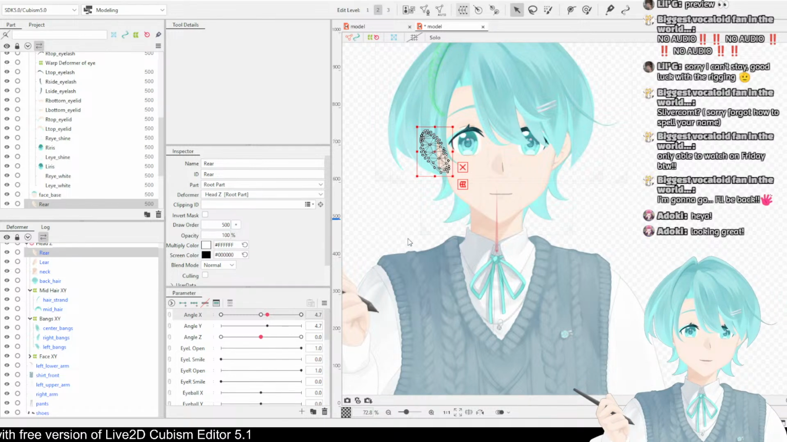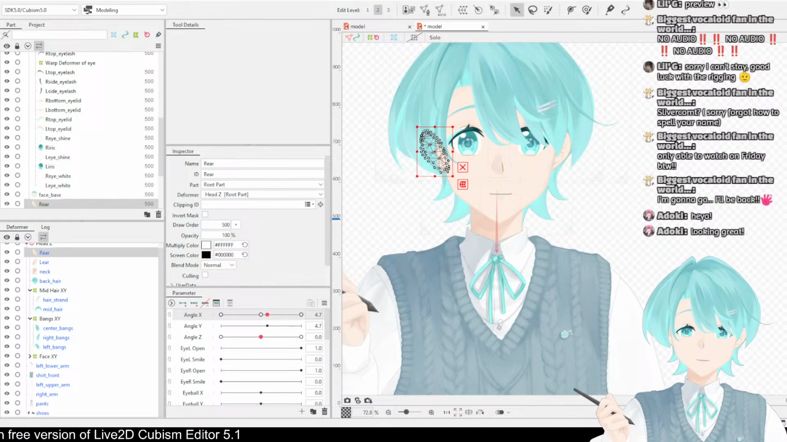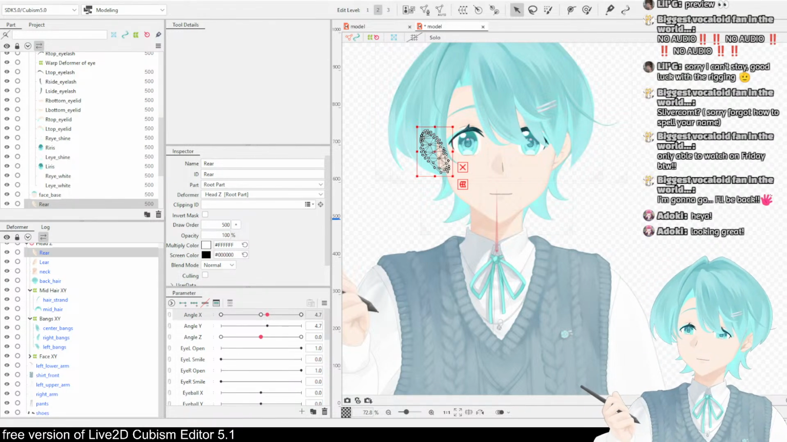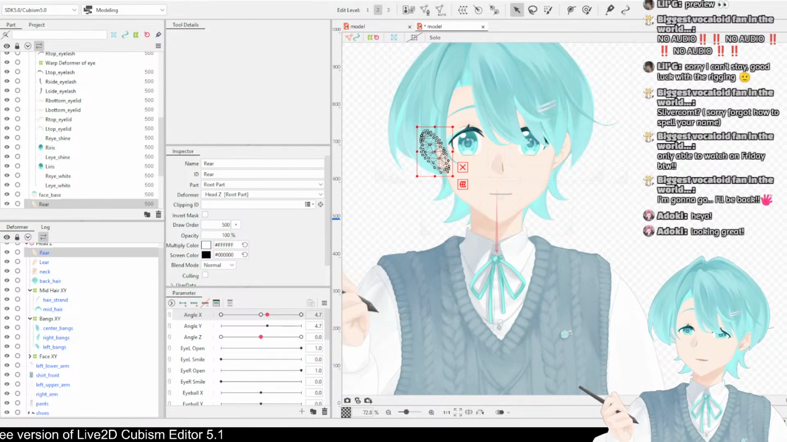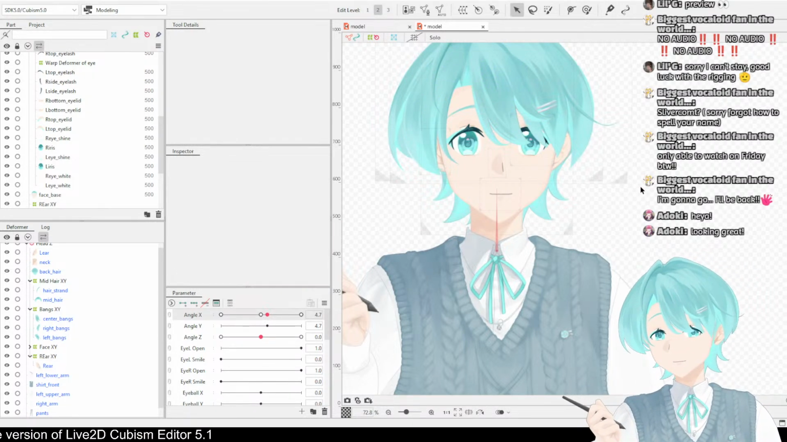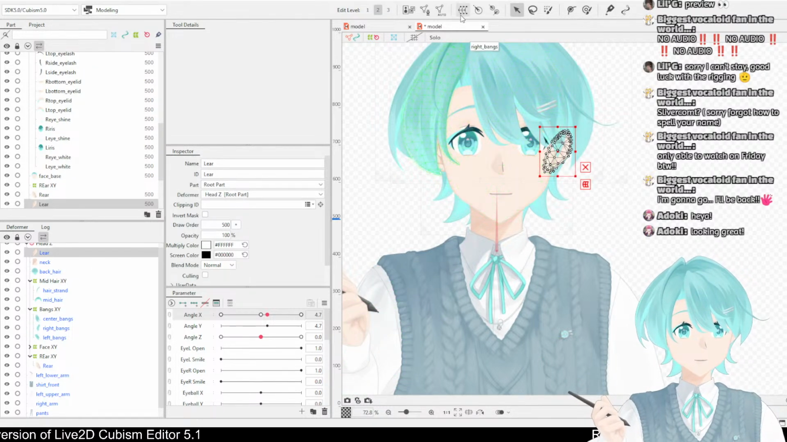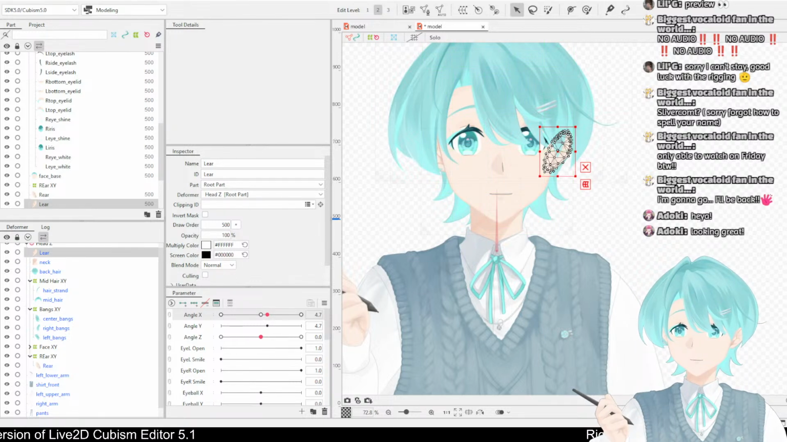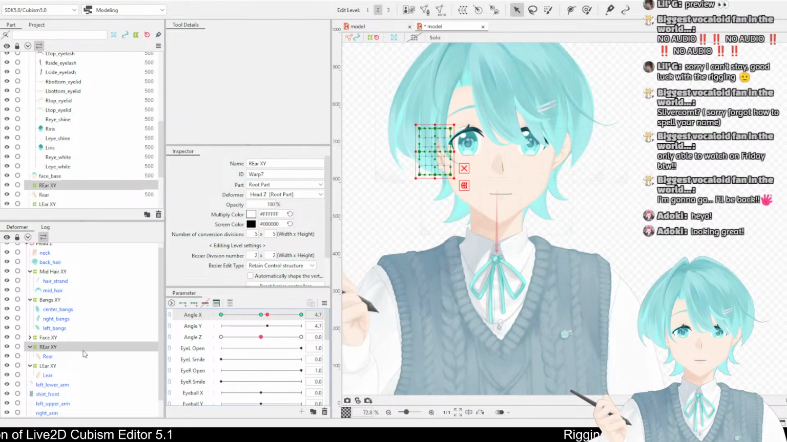So I'll add the XY deformers for each ear. Each ear has to be separate because as you turn your head, they move in different directions. So then the left ear. So I'll add those for each one.